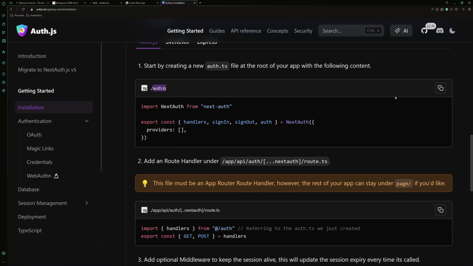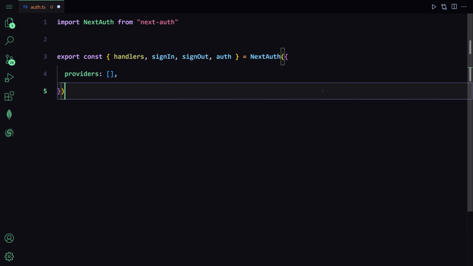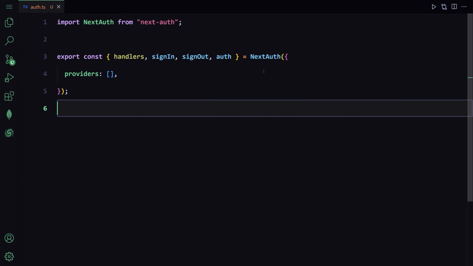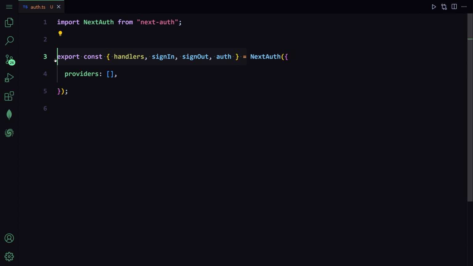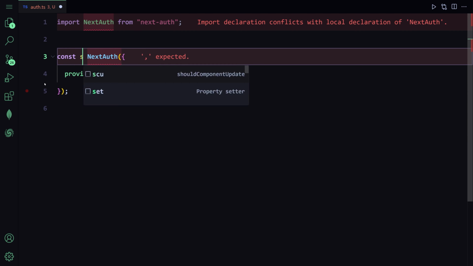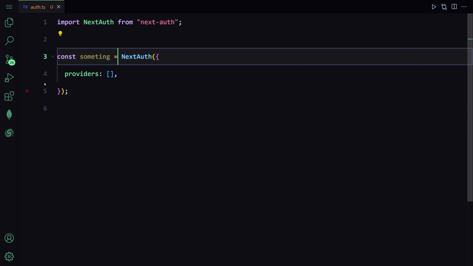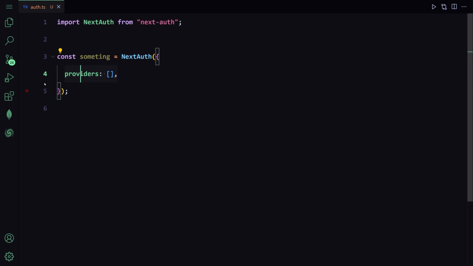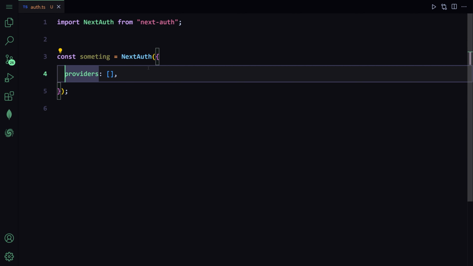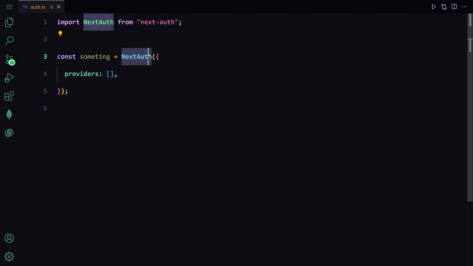Now the next thing we have to do is copy every single thing and place it there, then save my file. So what are we doing? You know what, let me remove every single thing. We are going to destructure something, and it's going to be equal to our next-auth. And now we are providing our providers right here. What we are basically doing is destructuring something from our next-auth.